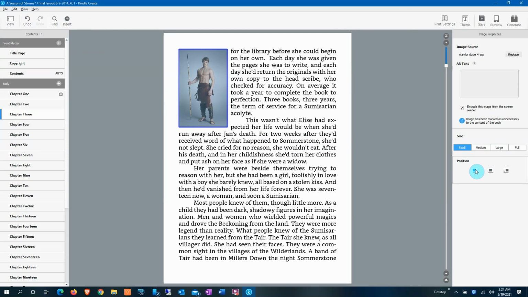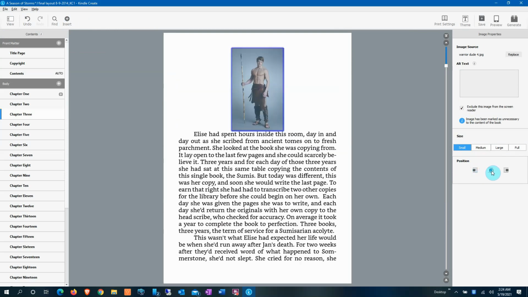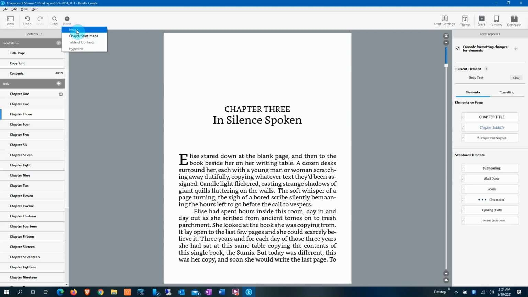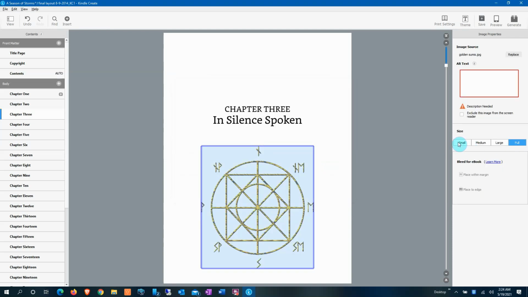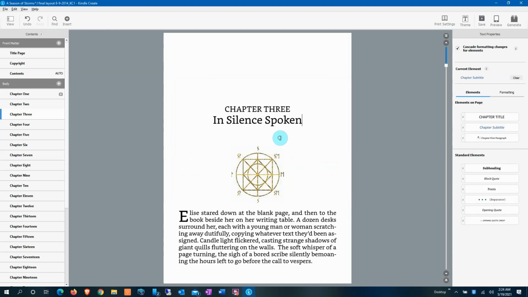So that puts it on the left and wraps the text around it. This puts it at the top. It puts it at the right. I do have my golden sumus that I use, which has to do with the way magic works in the world. That's pretty big. I don't want anything that big. I do want it right there.